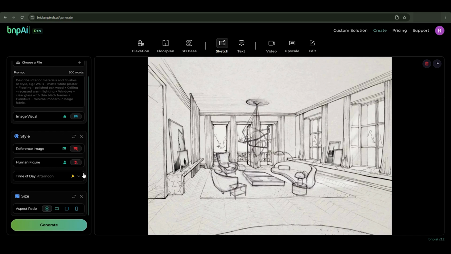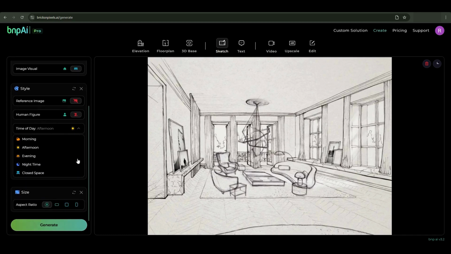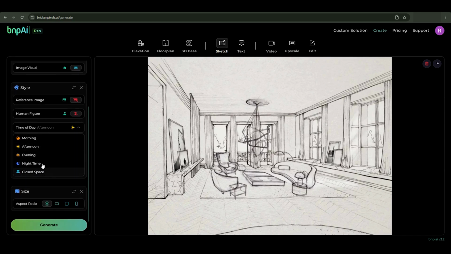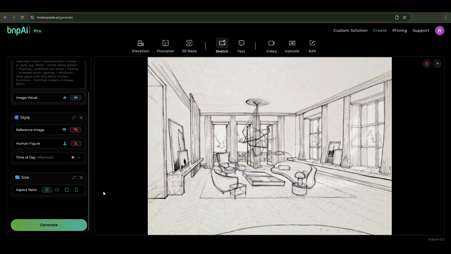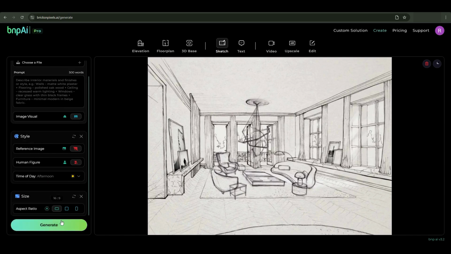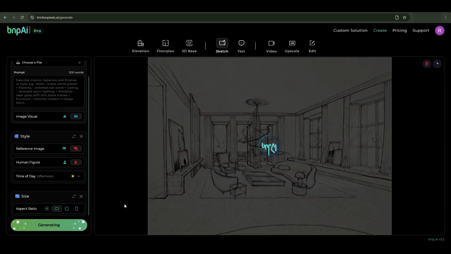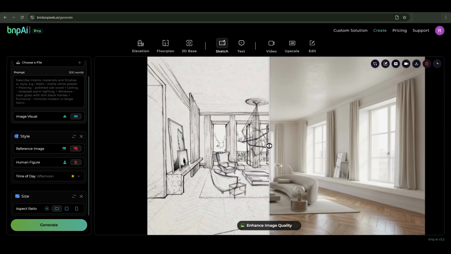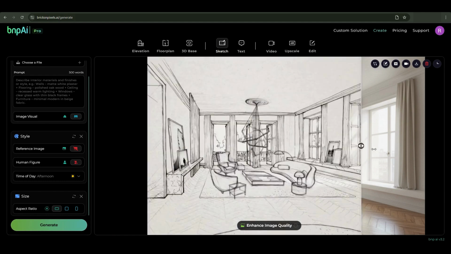Decide whether to include human figures in the render, then select the appropriate time of day to define the scene lighting. Choose the surrounding environment details and set your preferred aspect ratio. Click Generate and wait a few seconds. Your realistic render is ready.